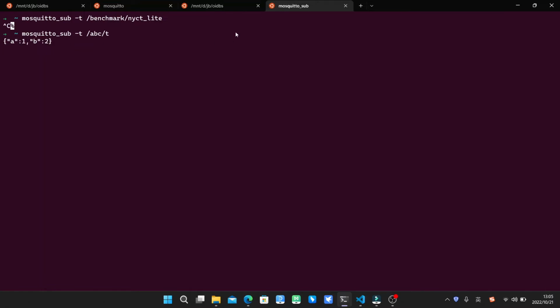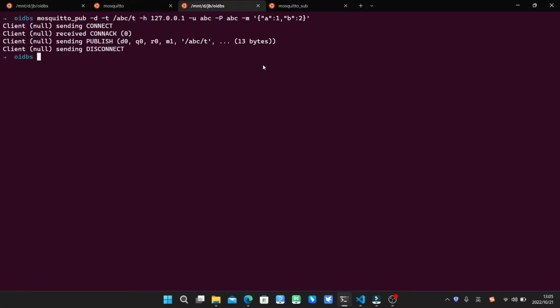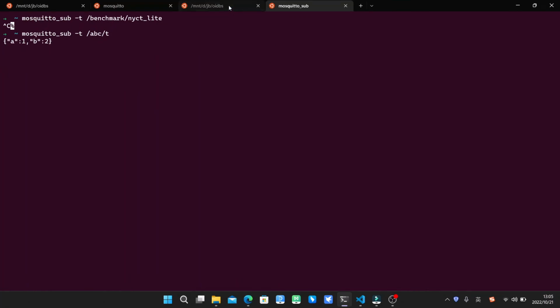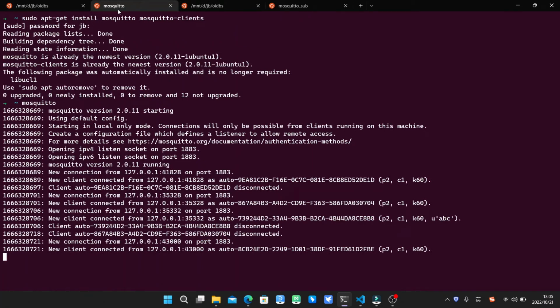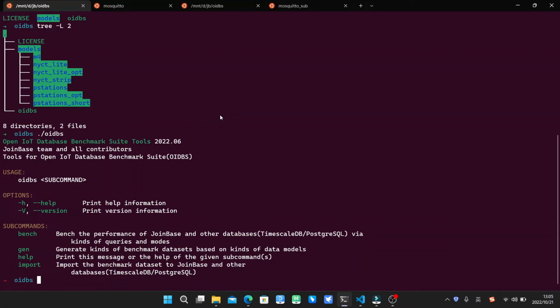You can see the mosquitto_sub received the message: A is 1, B is 2. Okay, it proves the Mosquitto broker is working. Let's start to import the NYC taxi data source into the Mosquitto broker.